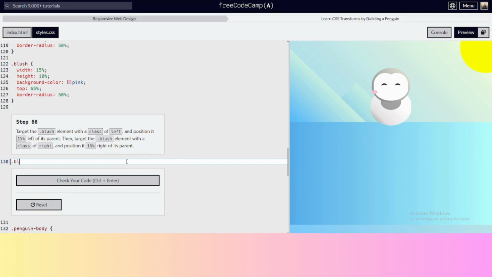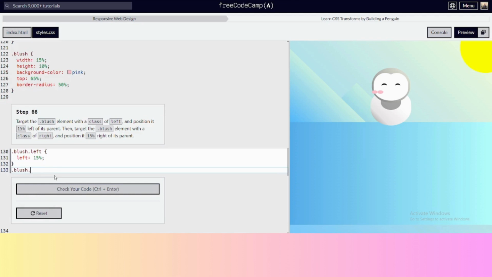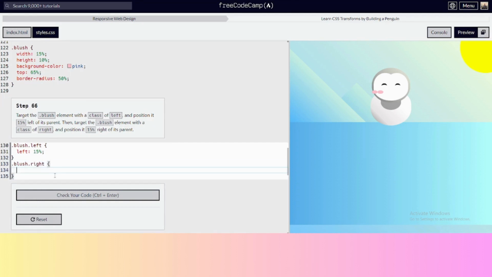Okay, target the blush element with a class of left and position it 15% from the left of its parent, and then target the blush on the right and position it 15% from the right of its parent. There we go, that looks cute.